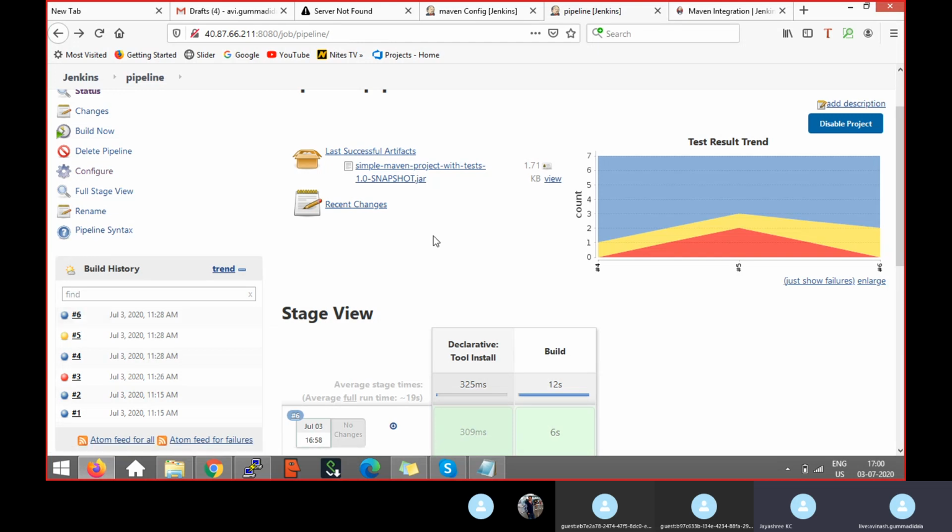And here we have two stages, right? Declarative tool install and then build. Declarative tool install is the first part. We said that before you execute the build, you need to make sure the tools are present, like Maven M3 or Maven, correct? So that is your first section, and then it will go ahead and start executing your build. That is the next stage called build. Can you click on build to check the logs? Okay, is it not clickable? It should be.